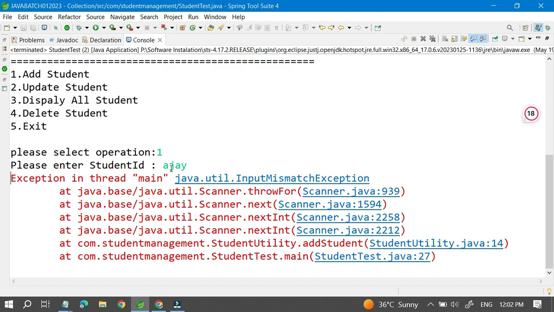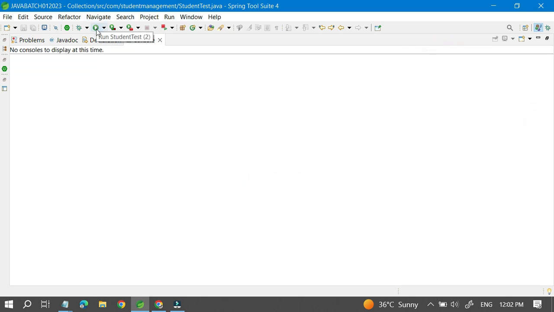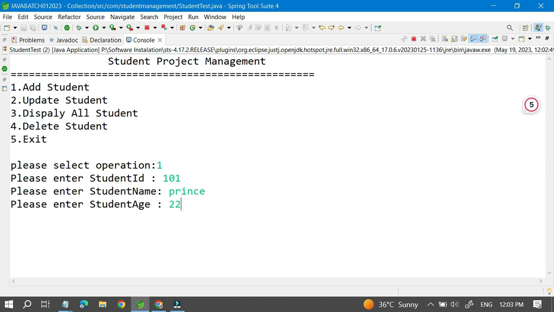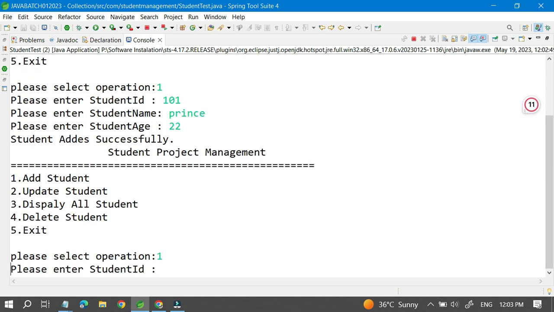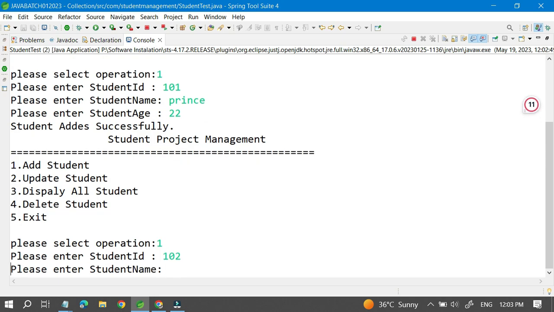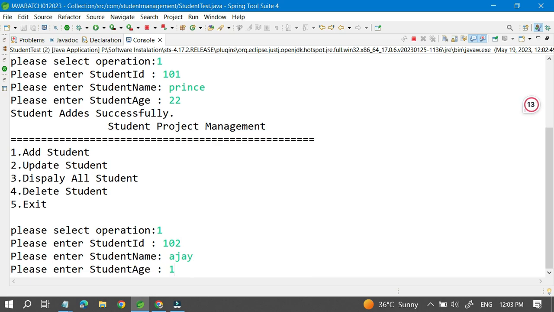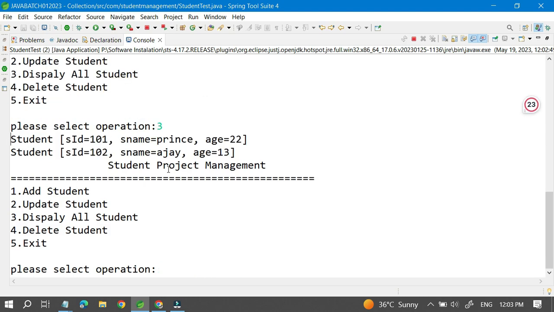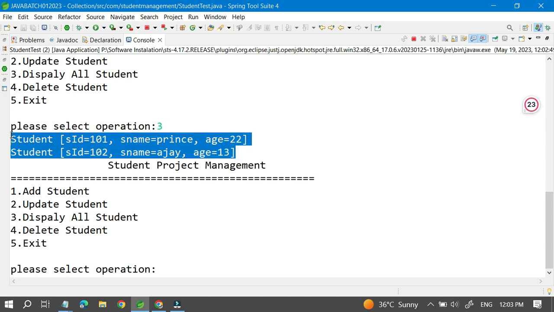Oh my god, so this is the issue, and I have not handled exception handling as of now, but we have to handle it. Let's go. So add one student 101 Prince, and age 22, add one more, give the ID 102, give the name Ajay, and the age 13 or something. So if you want to press 3, you can see all the student details here. So these are the 2 student details we have inserted as of now.